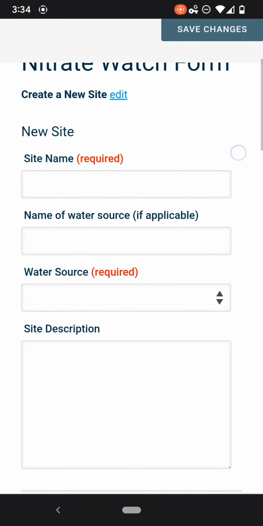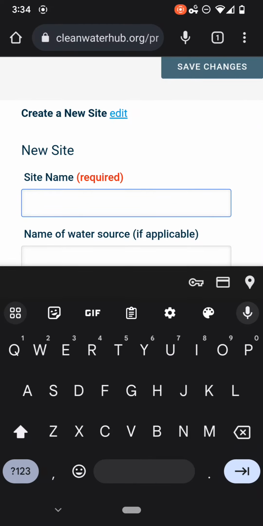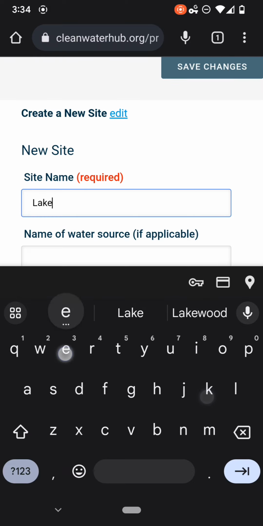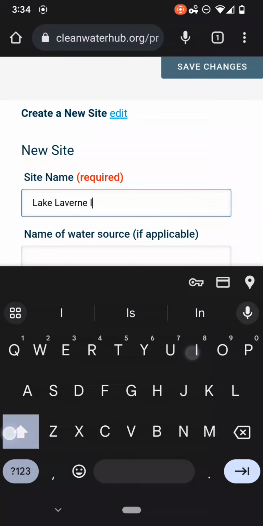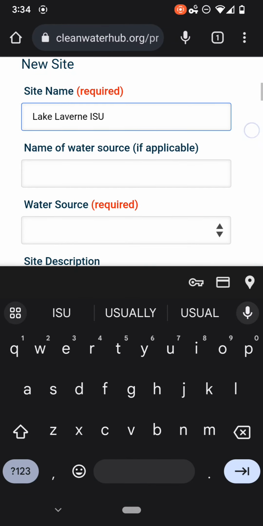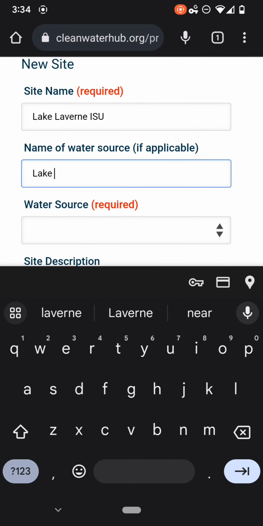On this form, we're going to fill out some information about the site that we sampled at. Now this is just going to be make-believe data. I'll go in and delete it later, but for the purposes of this tutorial, let's pretend I am at Iowa State's campus. That's my alma mater. We're going to say we were at Lake Laverne, which they say it's a lake, but it's kind of a small lake. So the name of our water source in this case is Lake Laverne.